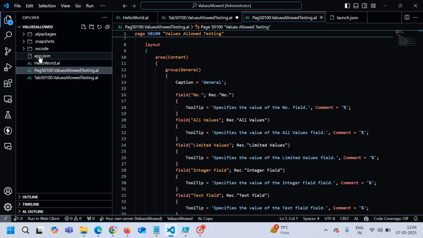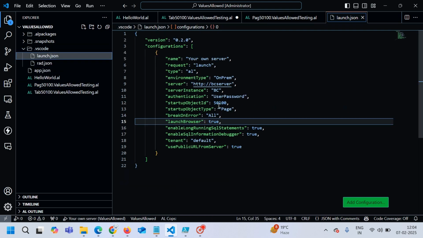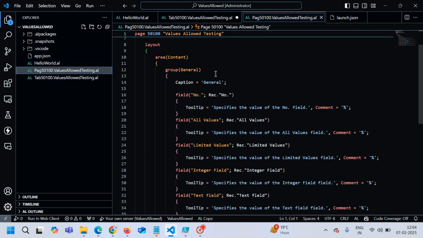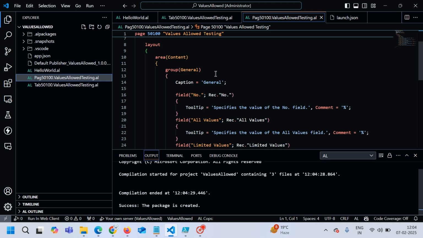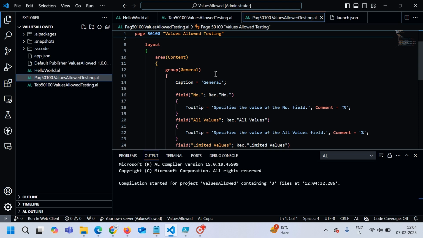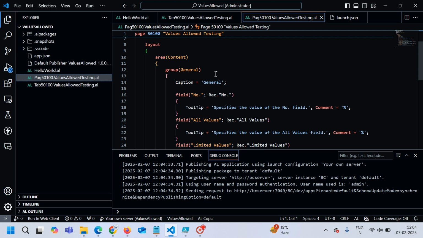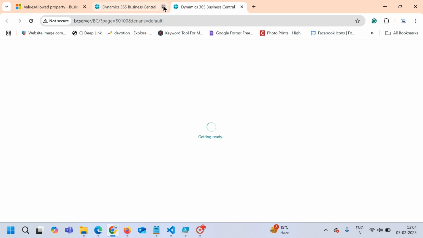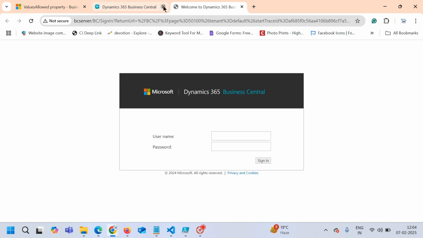What I will do here is that in the launch.json, I'll just see if the page is set to 50100. Yeah, that it is. So now compile the project and let's run this. When this page runs, we will get to see how and what is the use case of this property. Okay, close this up, login.